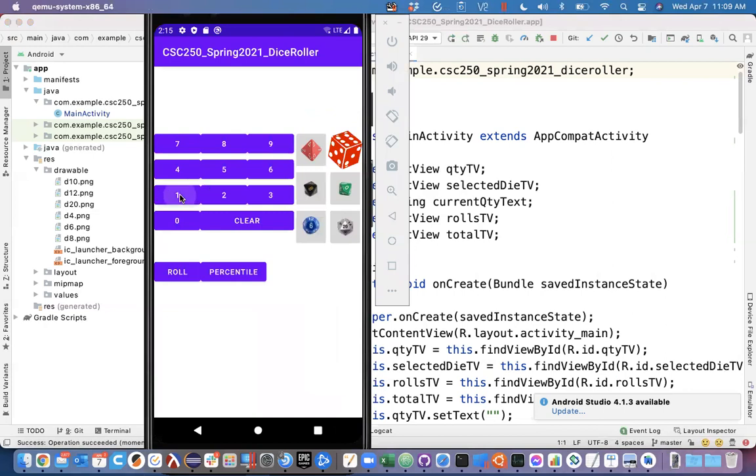So I can do something like 12d8 and roll. That gives me the total and then the individual rolls. Okay, so that's what we have now. So now what we want to do is say that these individual rolls, building this string, that's kind of inconvenient, or let's say there could be a better way.